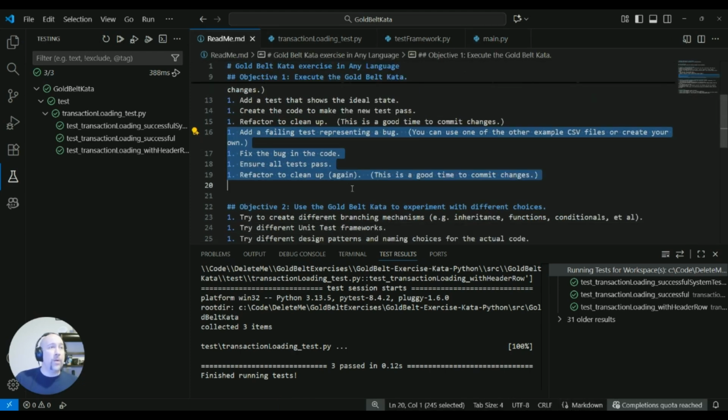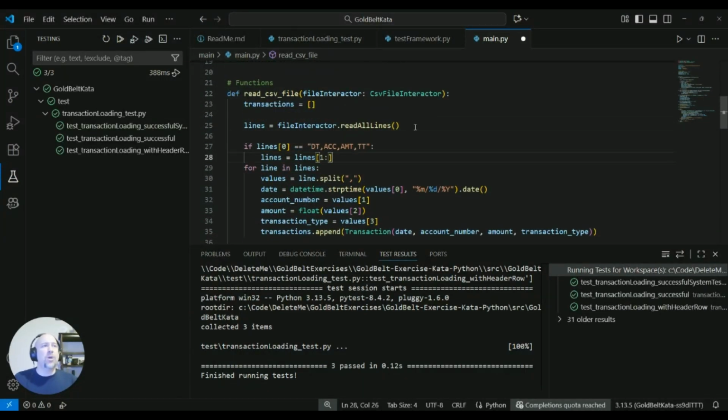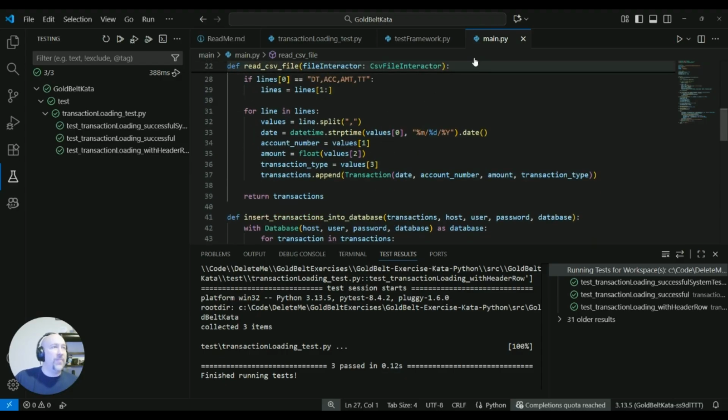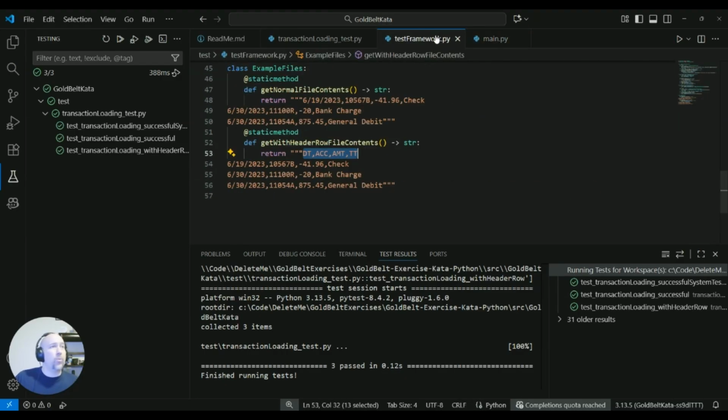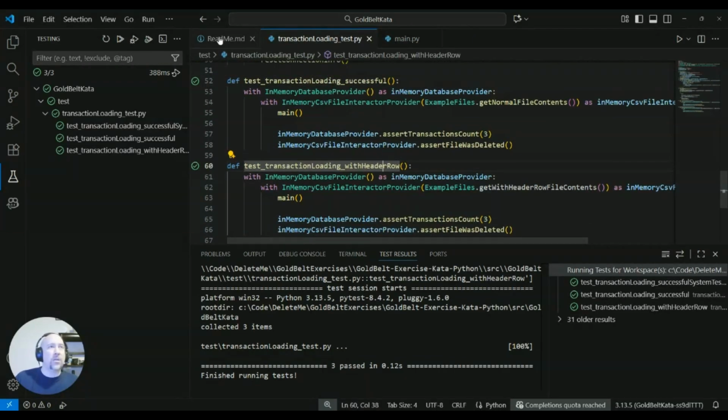So now that we've done that, we'll do one more cleanup, which really we don't need to do. Everything was pretty simple. I will do this. Let's go ahead and create a little space around these. And we'll say, if there is a header row, delete it. We could even move that to another function if we wanted to help clean everything up. But that looks really good. Main is good. Test framework, we don't need to do anything there. That looks good. Transaction loading, we've got our test. That looks good. We're set.